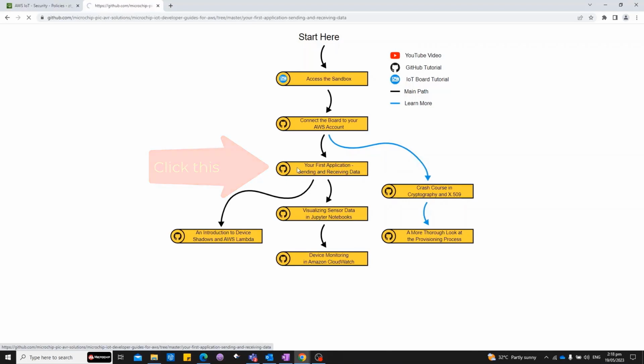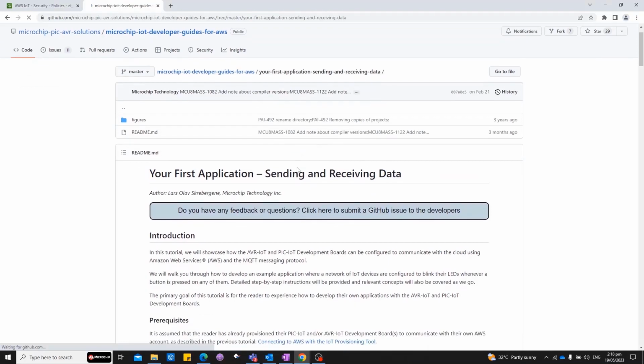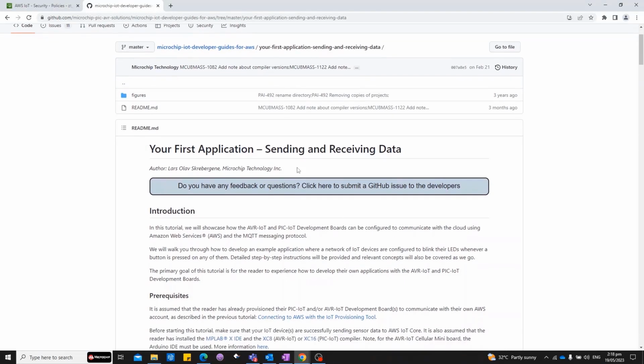An example application will be implemented where button presses on any of the configured devices will cause all devices to flash their LEDs. All communication will be sent between the IoT boards and AWS IoT Core. No direct device-to-device communication will be used.